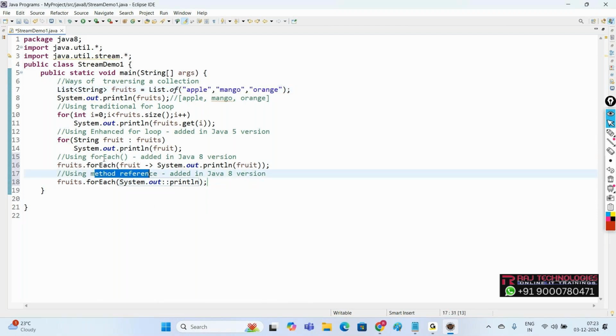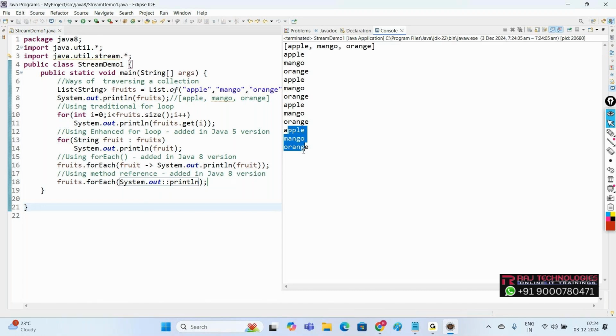In the case of the previous one, you are storing into a variable and printing. Instead of storing into a variable and printing, if my objective is only to print on the console screen, then we use method reference. How to use method reference? Simply say fruits.forEach and simply say System.out::println. Whenever we see this double colon, that is a method reference. That's it. The elements of your list will be printed on our console.